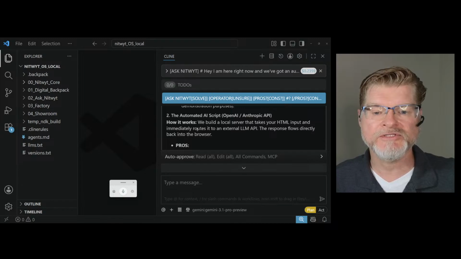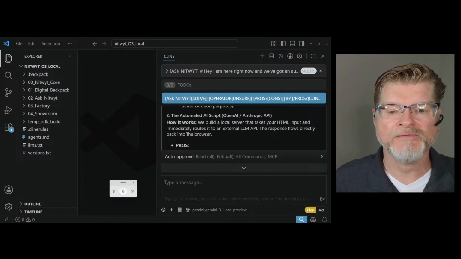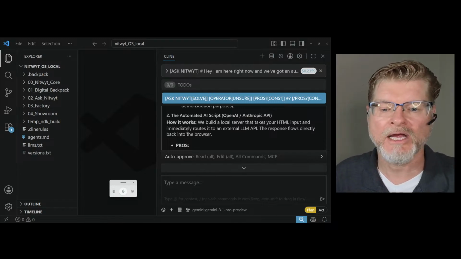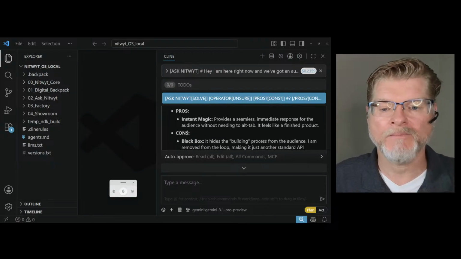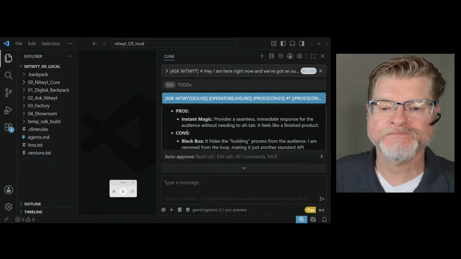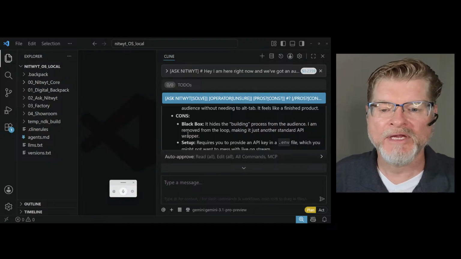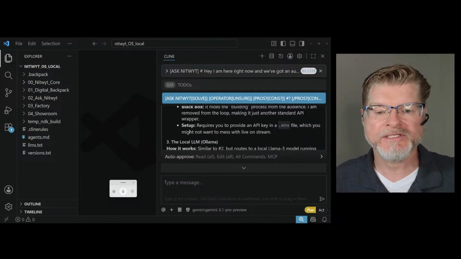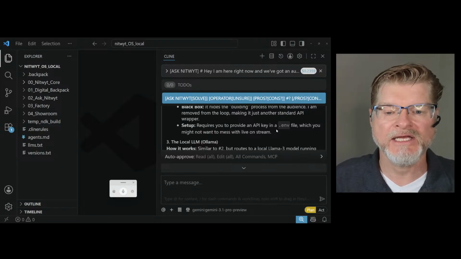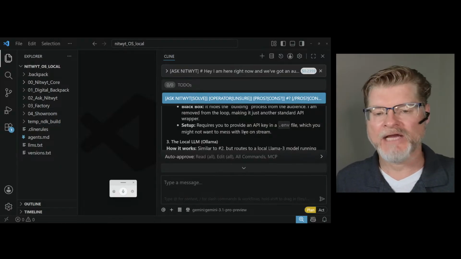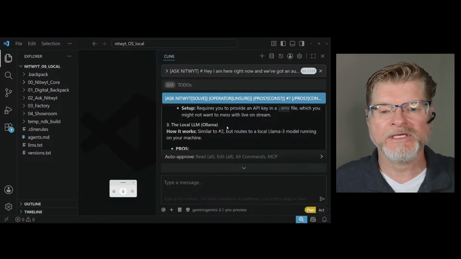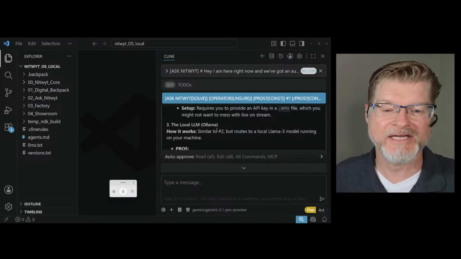Automated AI scripts. Okay, local server takes your HTML input, immediately routes to an external LLM API. All right, pros: seamless, immediate response. That sounds good. Cons: black box hides the building process from the audience. I'm removed from the loop. It makes it just another standard API wrapper. Great. It requires you to provide an API key in the .env, which I will mess up on the live stream and then probably kill immediately after the live stream, just in case it gets out there.